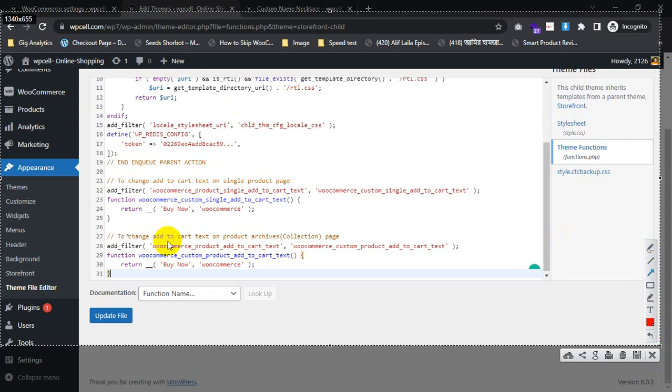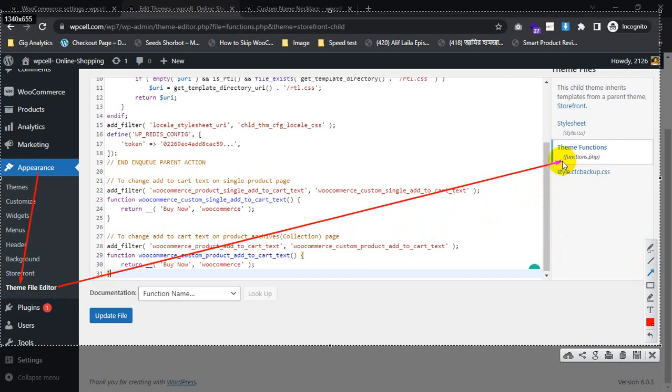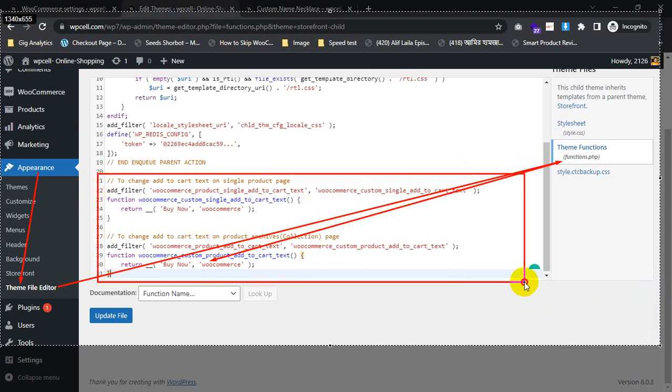it's easy to edit. First you will go to Appearance, then you will go to Theme Editor, then you need to find out functions.php. It can be from your child theme and it can be from your main theme. Then you need to go here to paste your code. I already have pasted my code, and then after doing all, you need to save this one. It's easy.